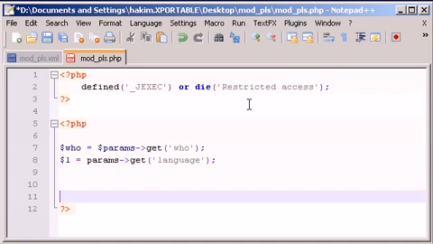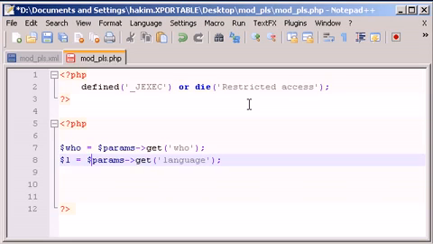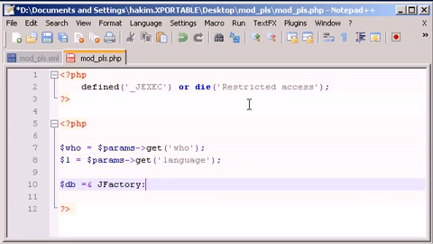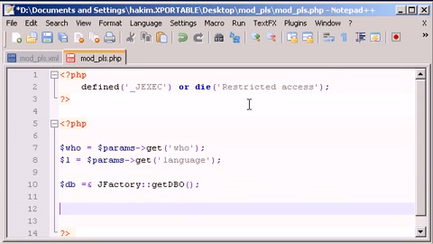So now from the database we need to grab the comments that correspond to the language selected. I have here an error. So db equals JFactory getDBO. This is how Joomla creates a connection to a database. So now we have the connection, we need to write a query.